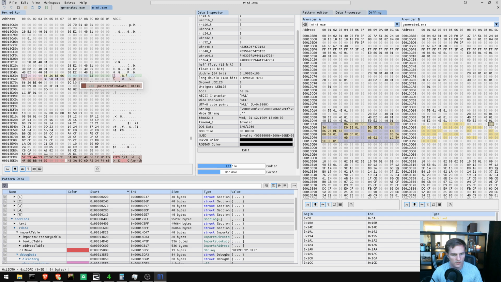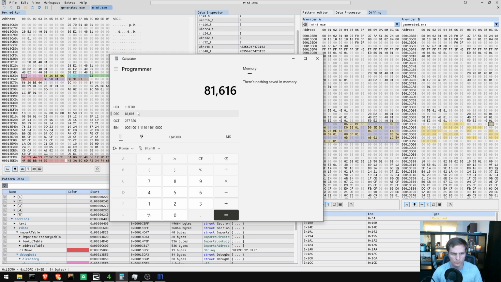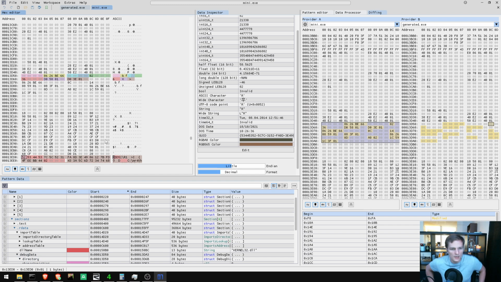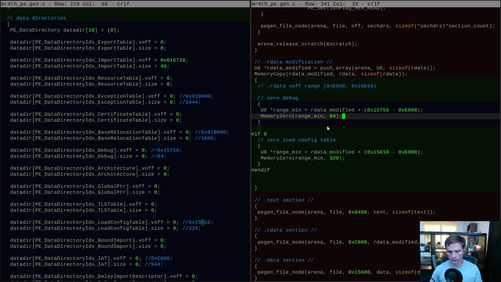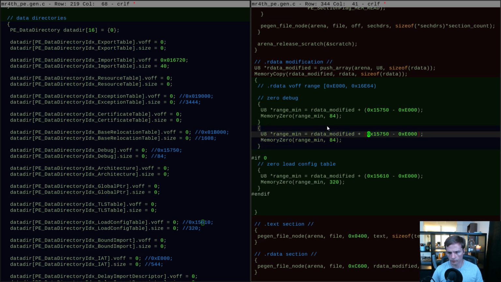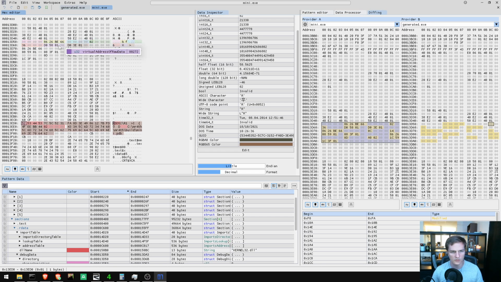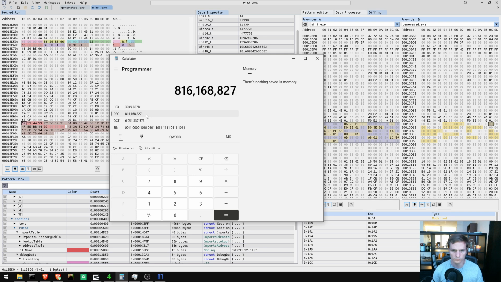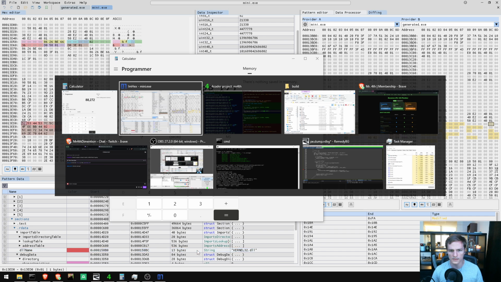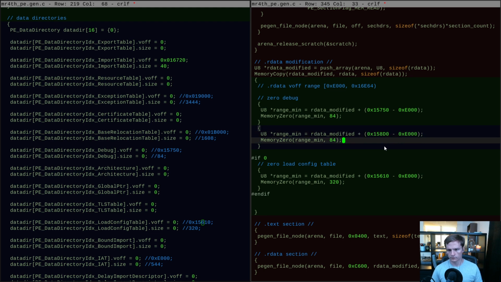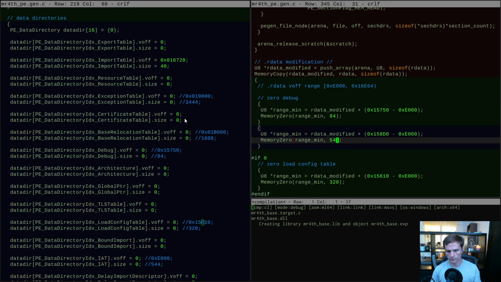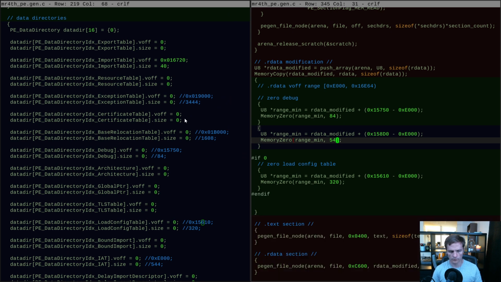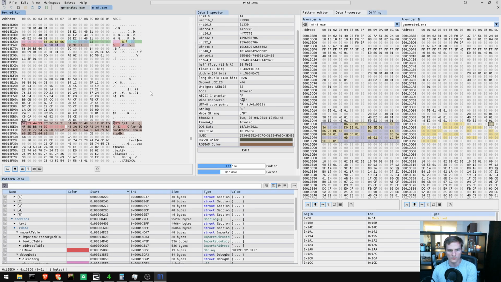So let's look at 81616. Gives me a hex of 13ED0, which is this thing. Okay, got it. 88272 is 158D0. Size of 54. Okay, that still works.